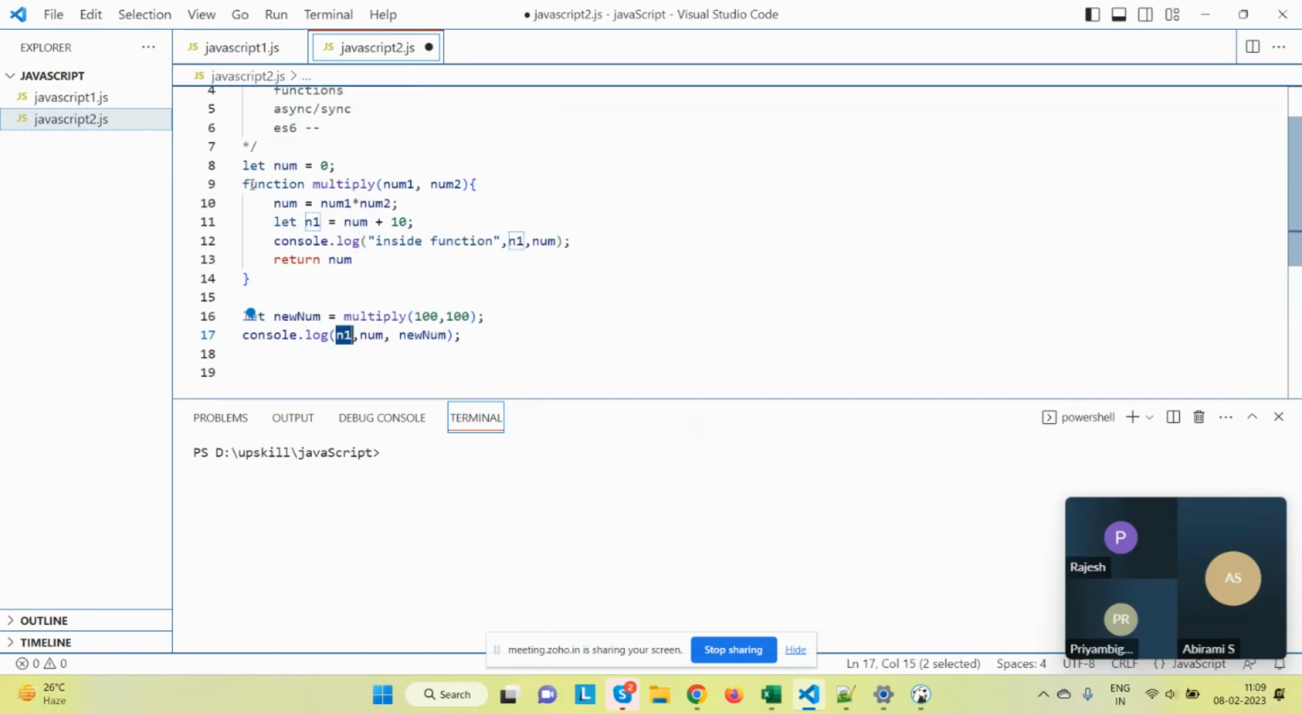Okay, so function, simple, just write function, simple English, there is no change here. Multiply number, parameter, this is a parameter, we call it a parameter. Number 2 is a parameter, number 1 is a parameter, and assigning to the global variable the multiplication of n1 into n2. I've assigned it to the global variable, and I created one internal variable n1, which is nothing but num plus 10, right? Number plus 10.